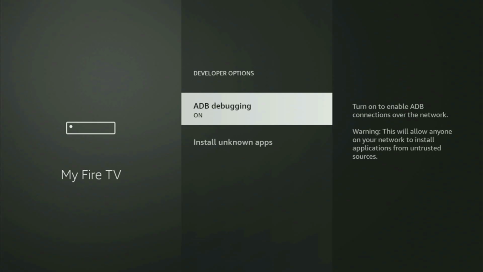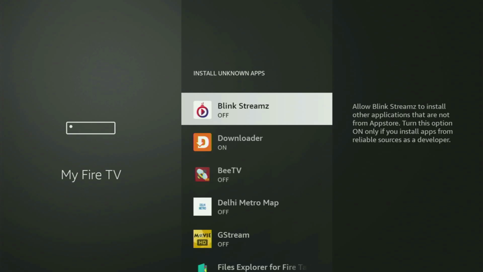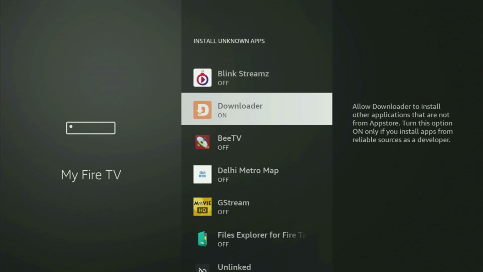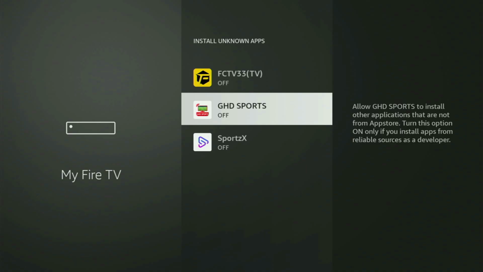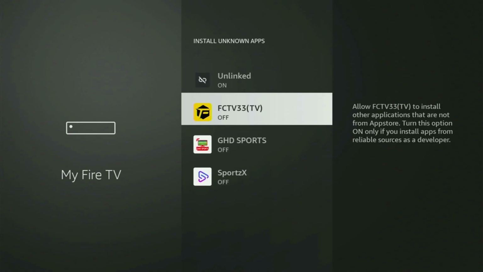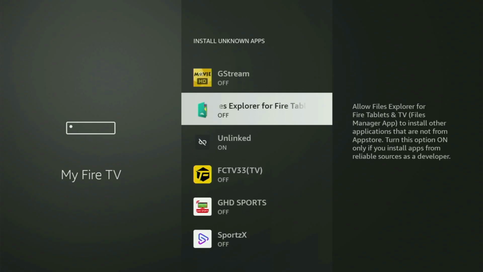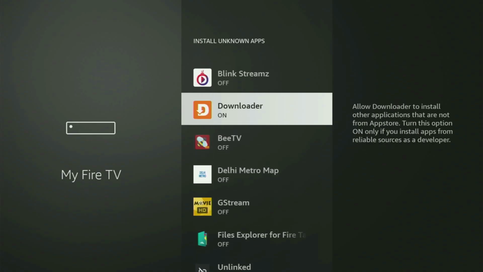Open them, make sure to turn on the ADB debugging, then go to install unknown apps, and in here, all you have to do is locate downloader and turn this option on. So what it does, it's gonna allow you to install other applications from the internet and not necessarily only those apps which are available in your official Amazon App Store by default. And that's exactly what we'll do right now.